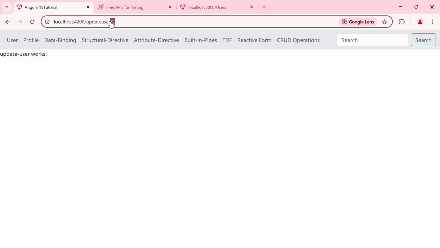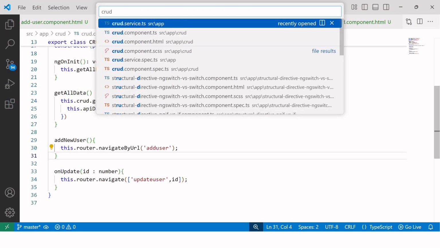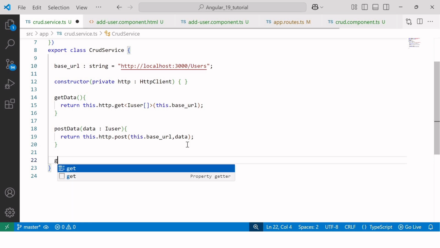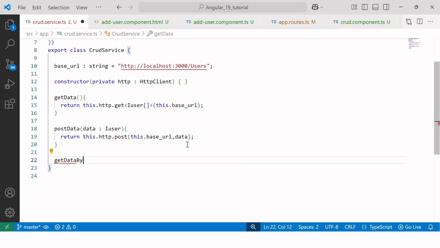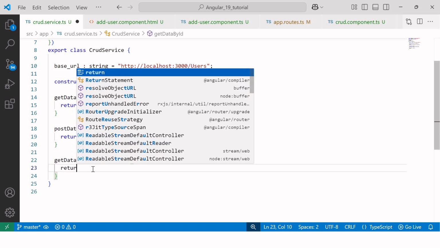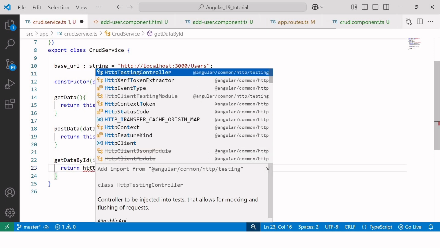So now we can fetch the user record corresponding to this ID. And to do this, let's create a new method in the service file. Let me open CRUD service. And here I'll create new method called getDataById. And this method will take one parameter of type number. And inside this method, I'll again send the HTTP GET request to the database, requesting only the record with the matching ID.